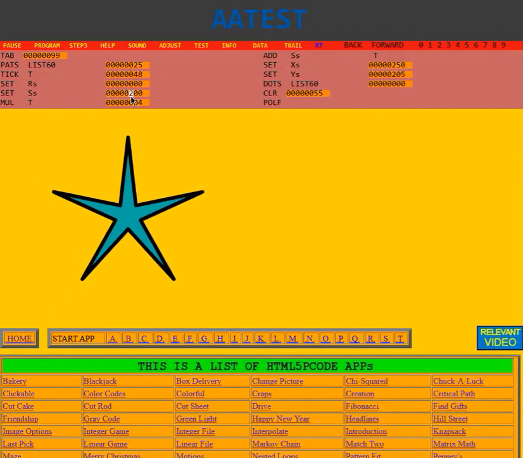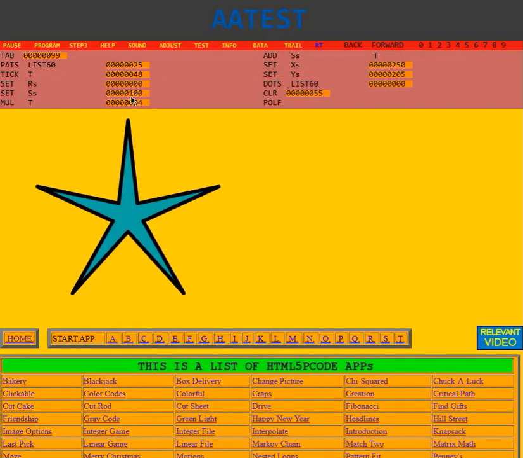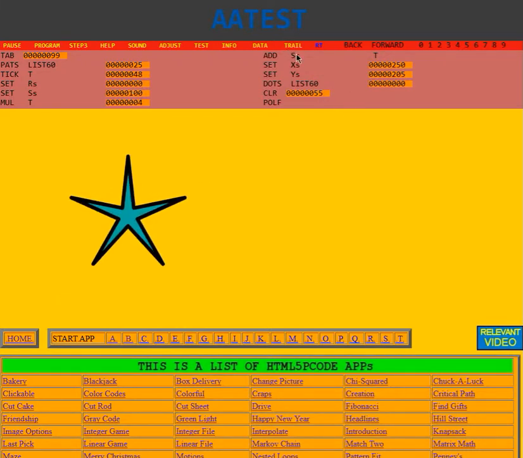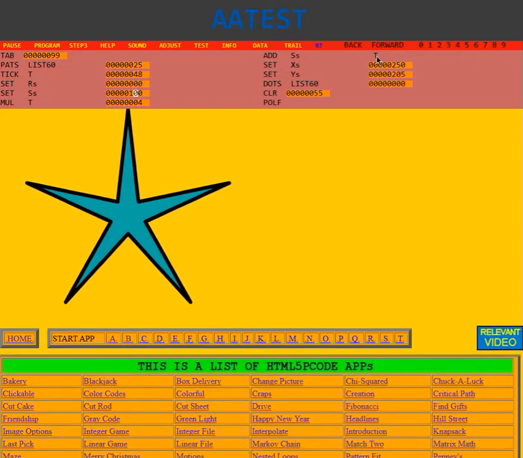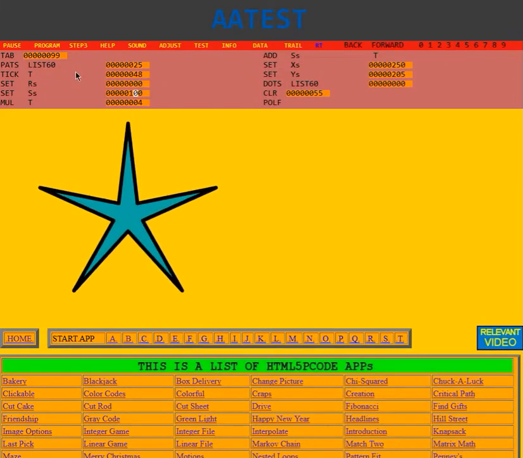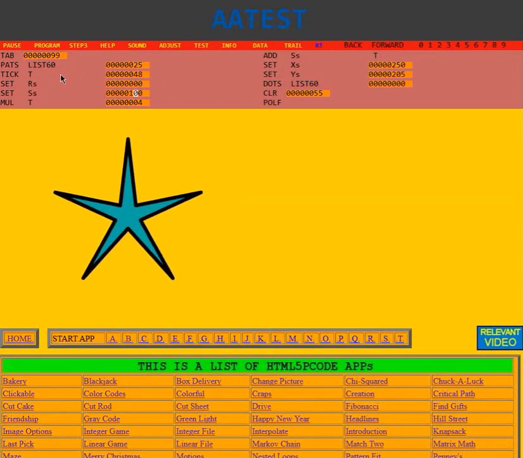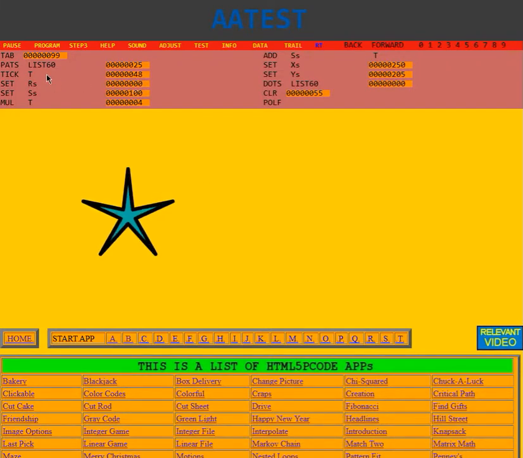Well, we'll change the size back to 100. All right, we're just experimenting with these. And here we see where it does change the size is S. T is what it did here with the tick. The tick is changing the size by modding the time.